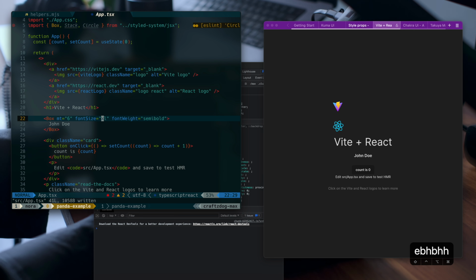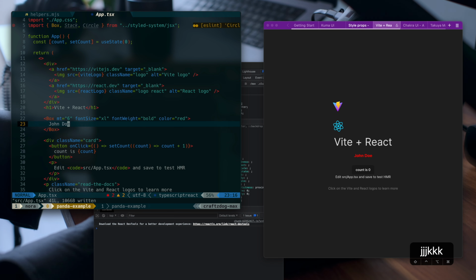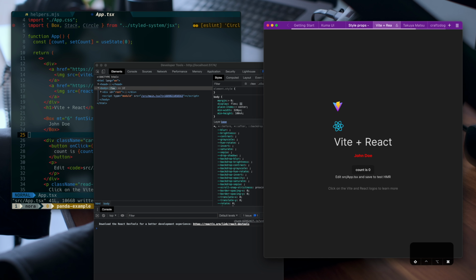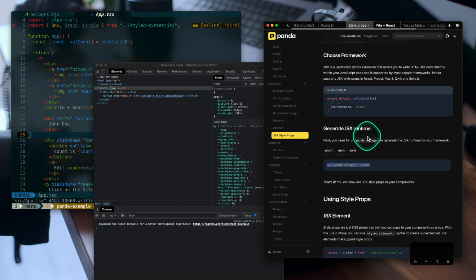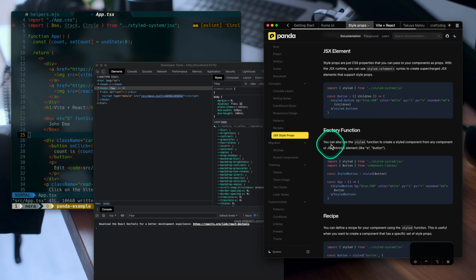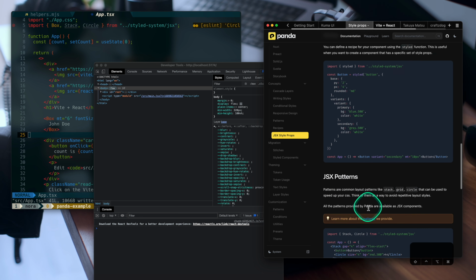So you can change the font size, extra bold, color red. All right, cool, man. So if you are familiar with Chakra UI, it'd be nice.